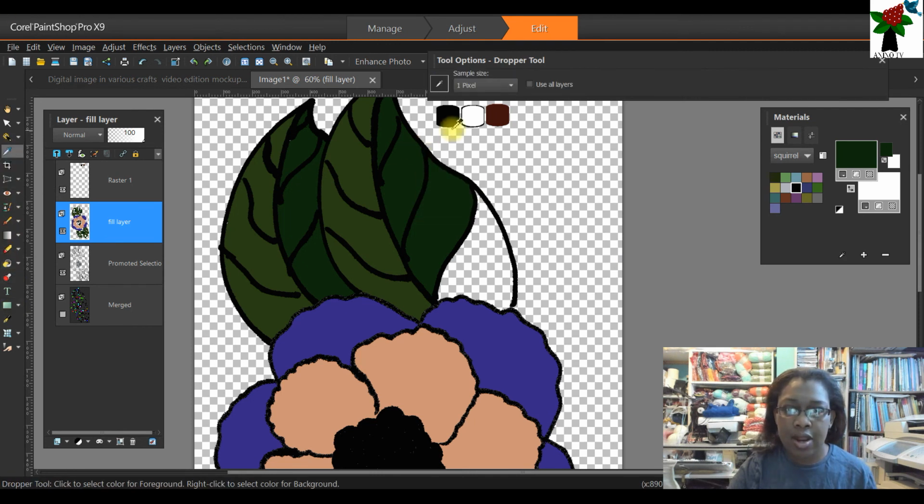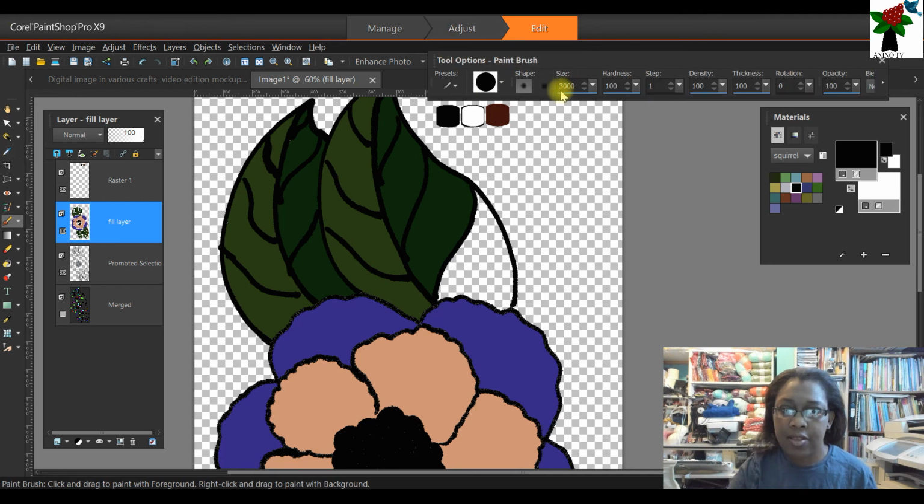Take the eyedropper tool and select a black color so that we can close the lines. Then with the paintbrush tool selected, select a small size. That's too big, so go down. That's too small, so we'll just keep on moving. Okay, that's all right.